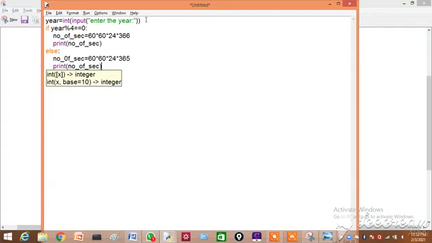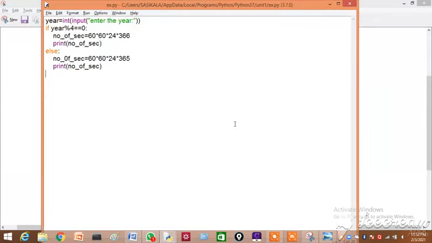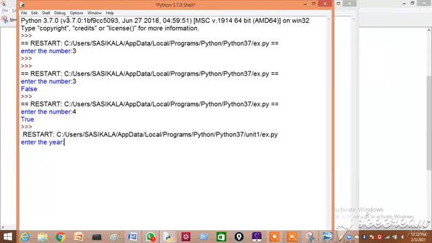So here we have to get the input from the user. Then there will be two input combinations. One may be a leap year, the other may be a normal year. So we have to check whether the given input is a leap year or a normal year. For checking the leap year, we have used year modulus 4. Else it is a normal year, there is no condition.